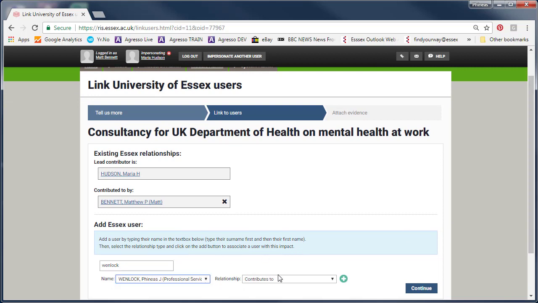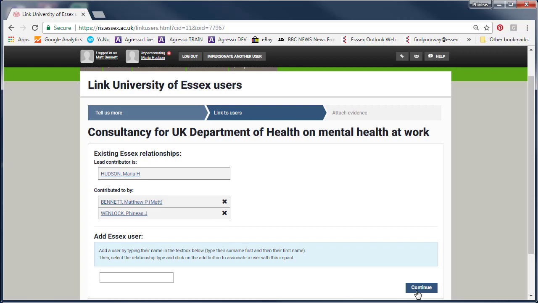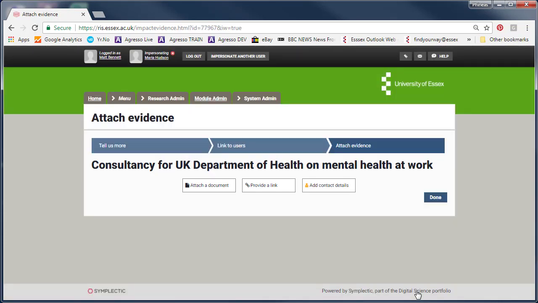You can add multiple colleagues if you want to, and click Continue once you're done. The system now invites you to upload items of evidence that can be used to demonstrate the details you have described in your impact record.